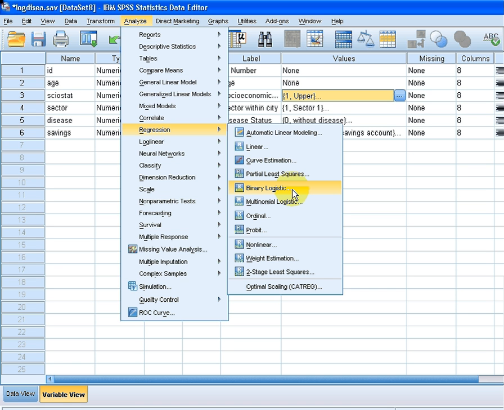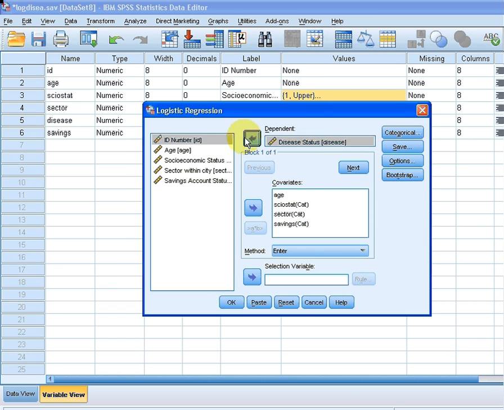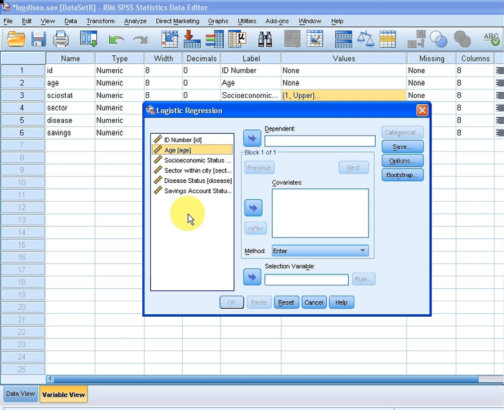Analyze, Regression, Binary Logistic. That's how we get going in the first instance. Select that. Now I'm just going to reset everything. Our outcome variable here is disease, so that's our dependent, and that's going to go in there. We're not going to use the ID number, so just ignore that one. We're going to use all the other ones here, and we're going to select them.